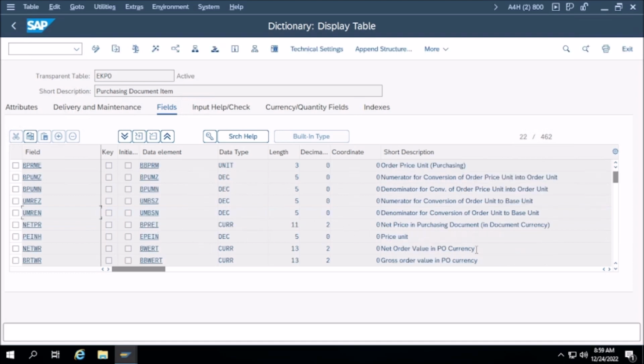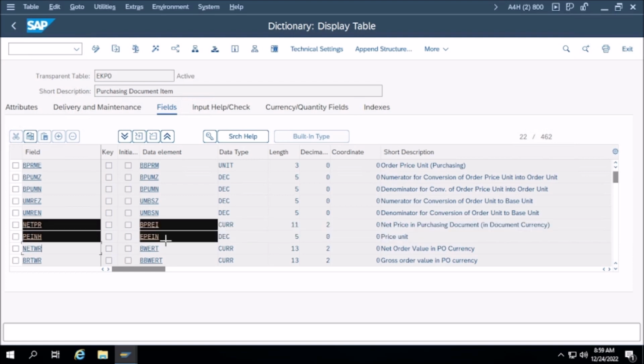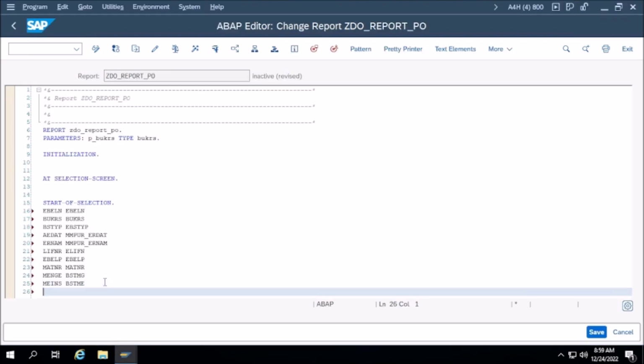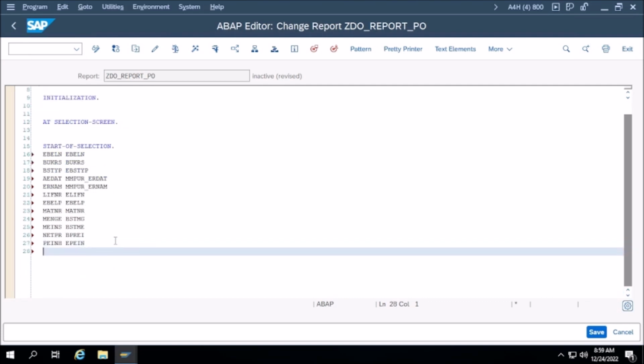This is price per unit. This is net price. NETWR is the net price. Okay, net price and unit. Take these two fields also. Now write the join on these two tables.